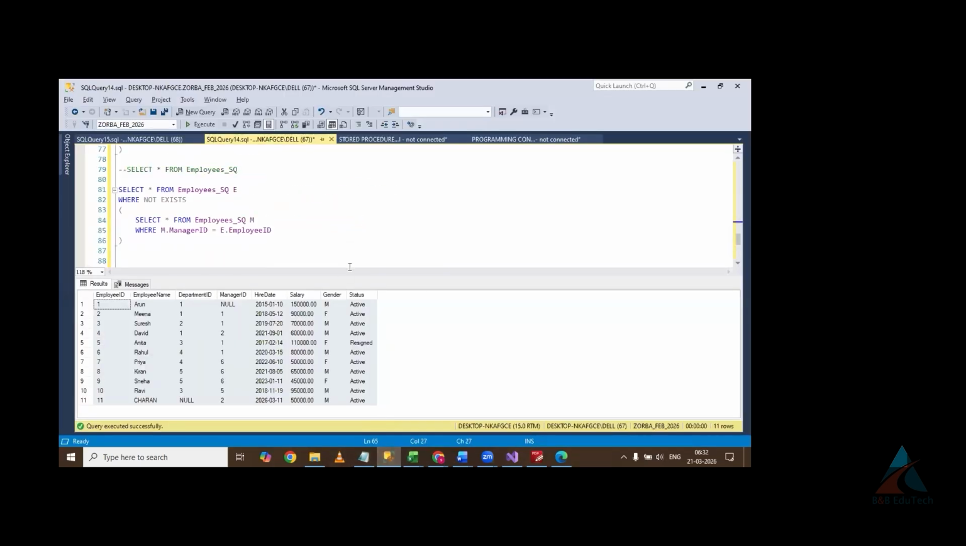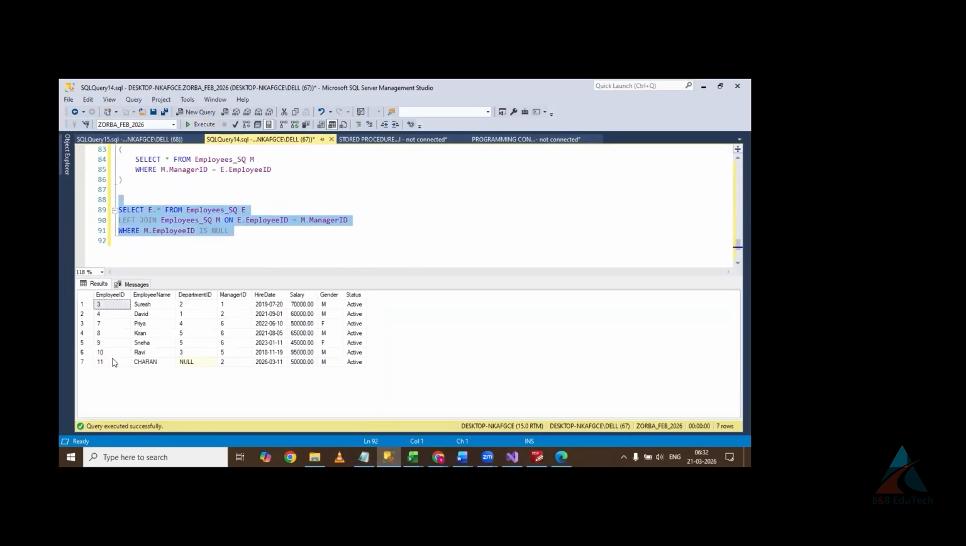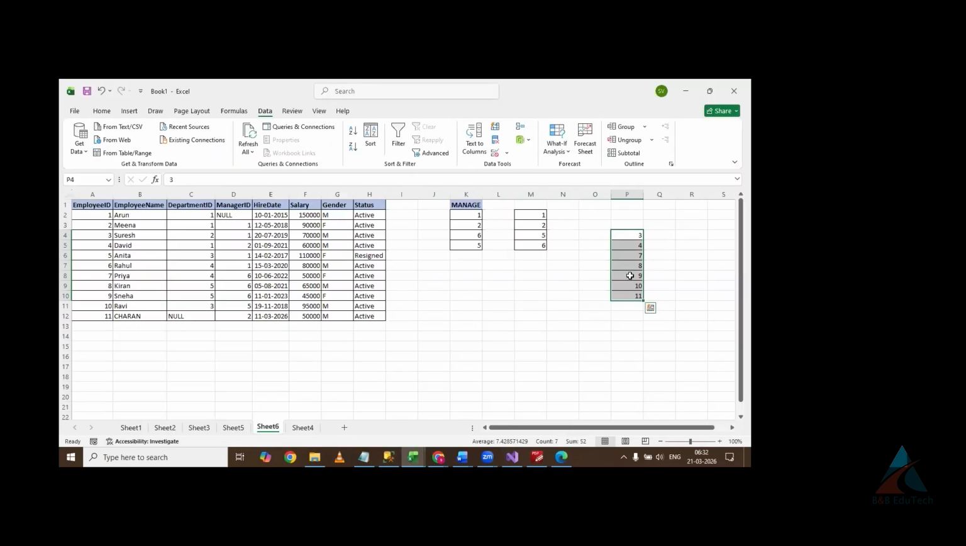The easiest way is the left join. See, 3, 4, 7, 8, 9, 10, 11. Correct? What are we doing? I am trying to get the list of employee IDs which are not in this managers list. Then you'll get this list. Are you understanding the concept? If you understand this concept, you can write queries in many ways.